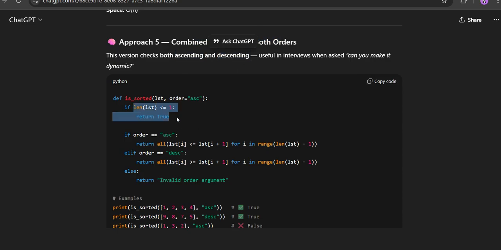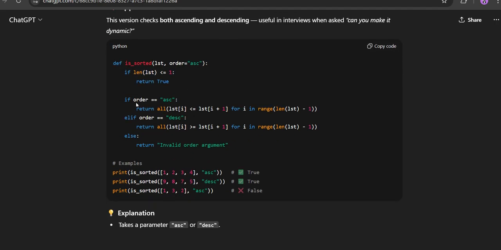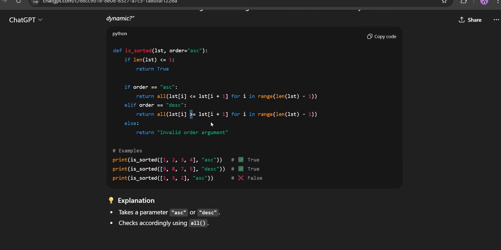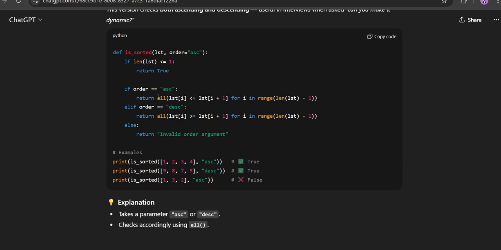So if length is 1, then we have to return true. If order is equal to ascending, meaning the word ascending is given here, then we have to check like that. If it is descending order, just reverse this, right? Same as that, we apply the same functions and just return.